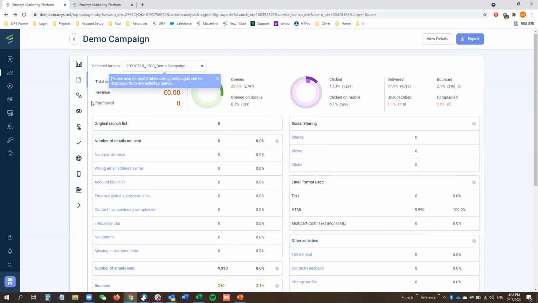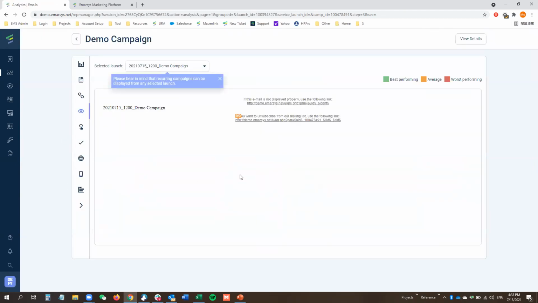Another useful screen will be this one, but because this campaign is just a testing one, it may not be really clear. But in case, for example, your EDM, you will see the whole EDM content within this screen.